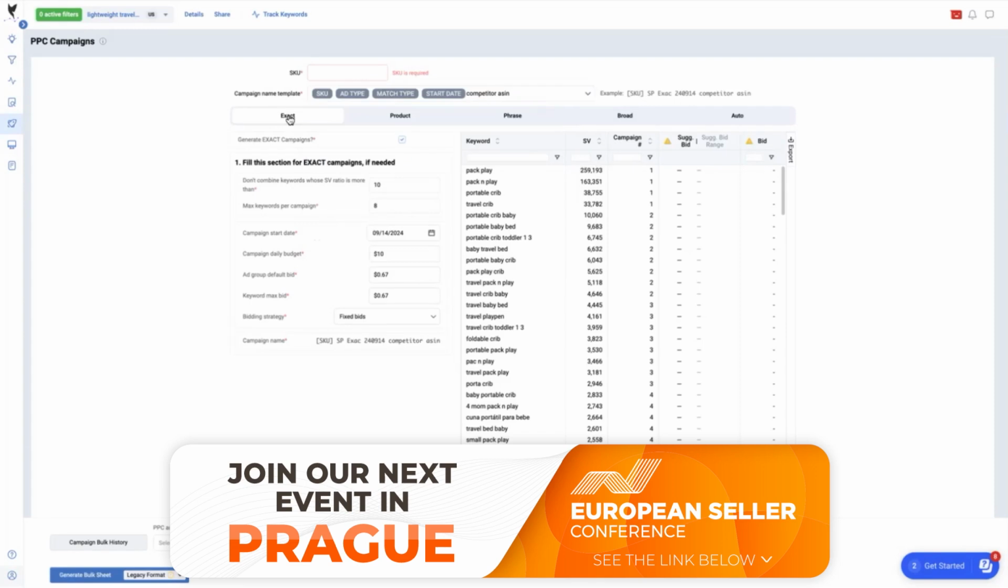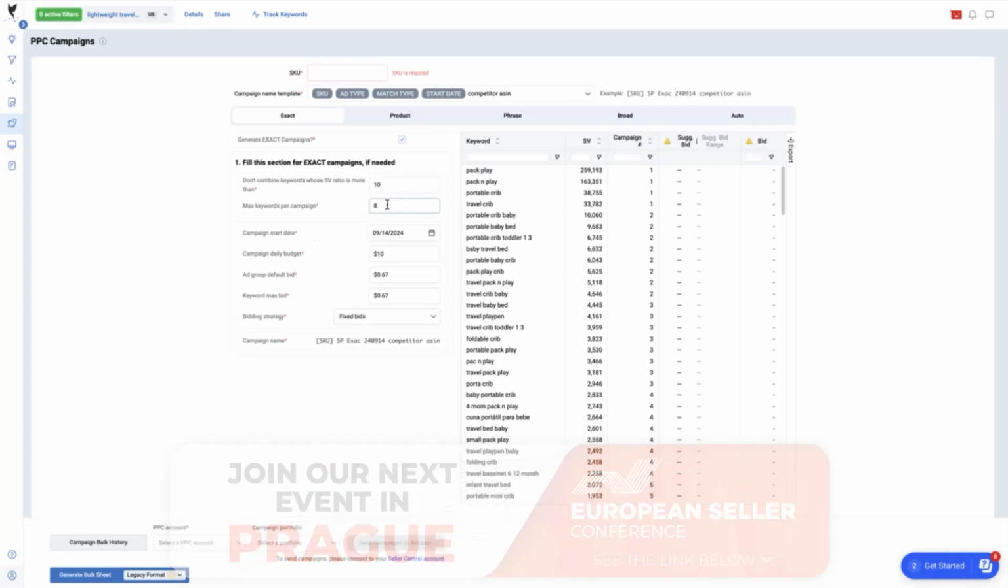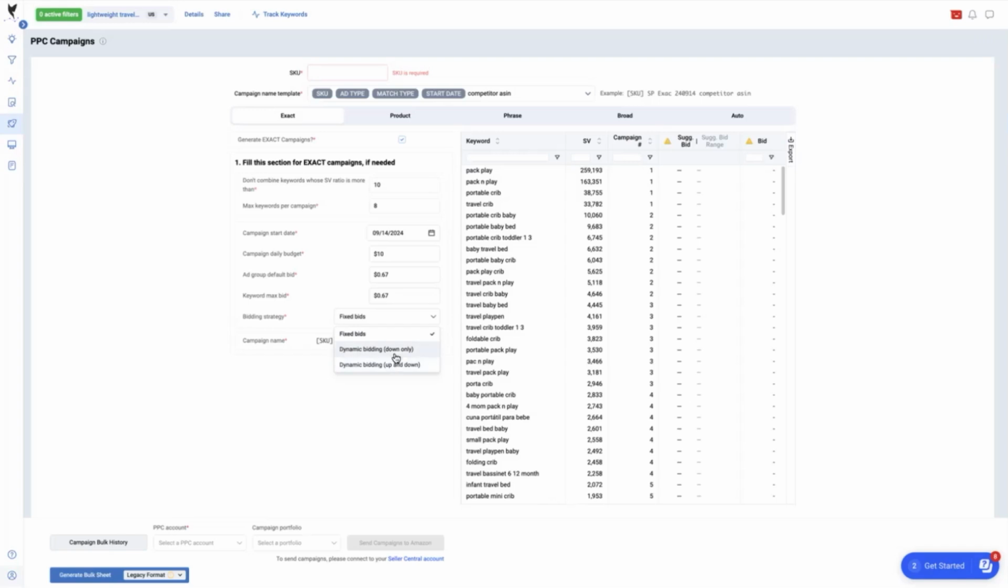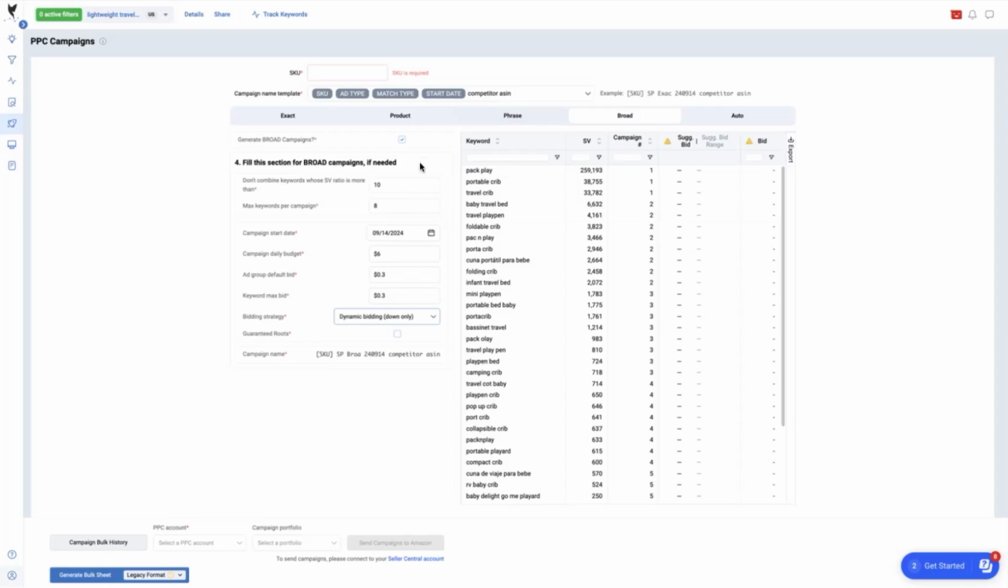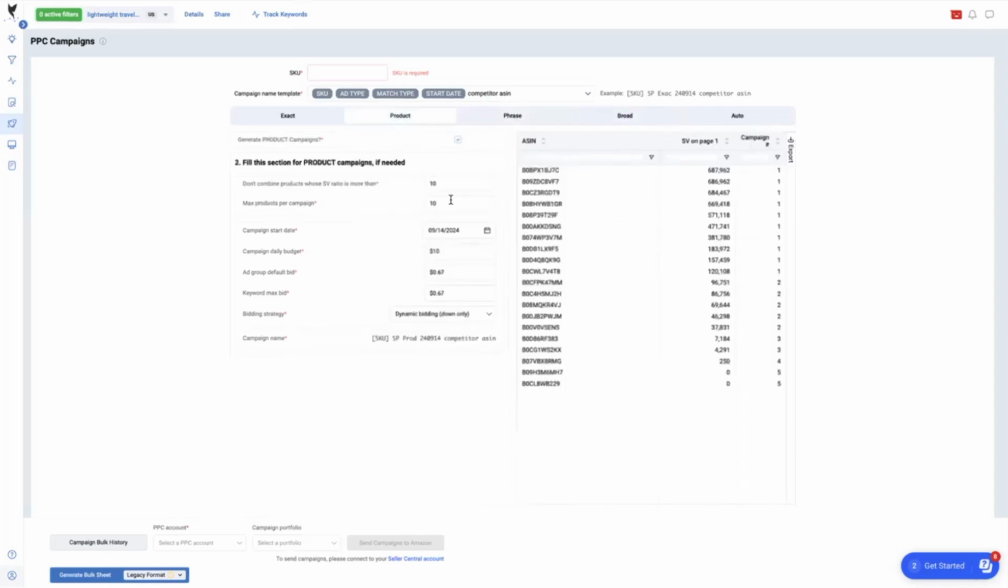Then for the exact, you can now tweak all of these default numbers here depending on how you would like your campaigns to be organized. But for now, this is all right with me. The campaign daily budget is right too. But for the exact type, we're going to do dynamic bids up and down. For the product, down only. The phrase, up and down. For the broad, down only. And for the max products per campaign, I would choose 20. I will target all of my 20 competitor ASINs. And that's where I would want it to be set.